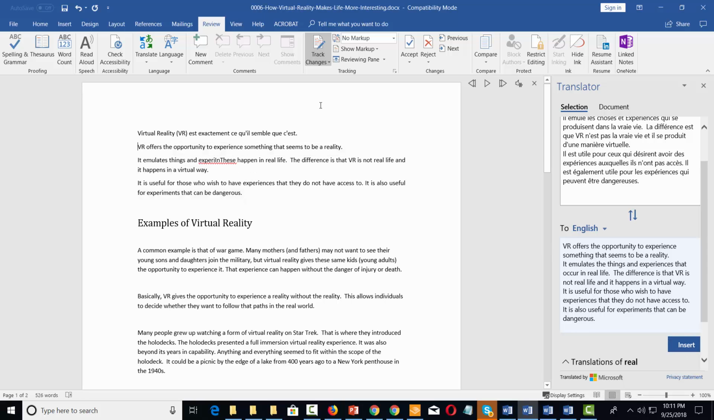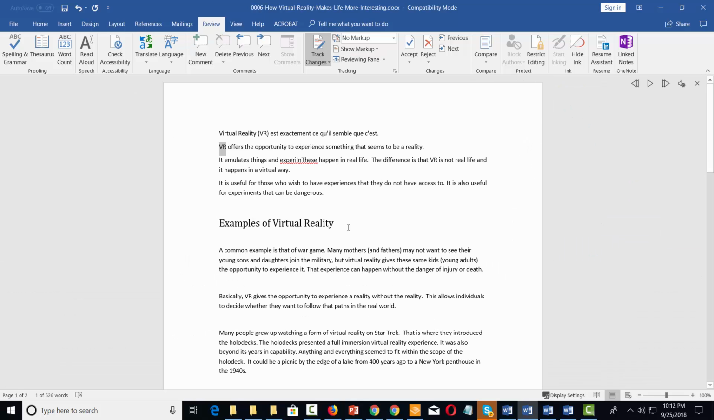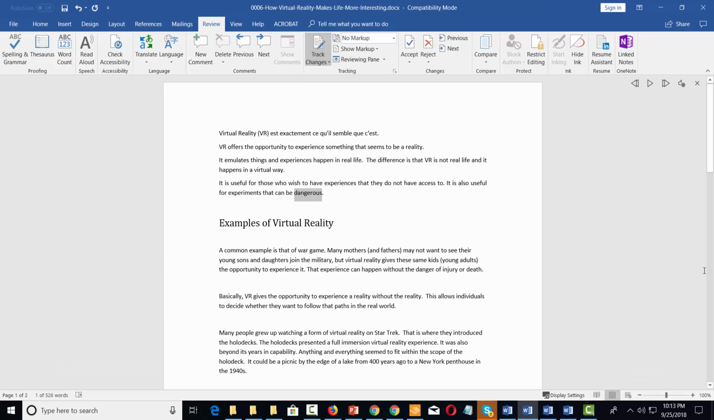And then we would put in a comment in this area. We can then make corrections. And again, we can make comments about why we make the changes that we make. And then we can close out our comments.